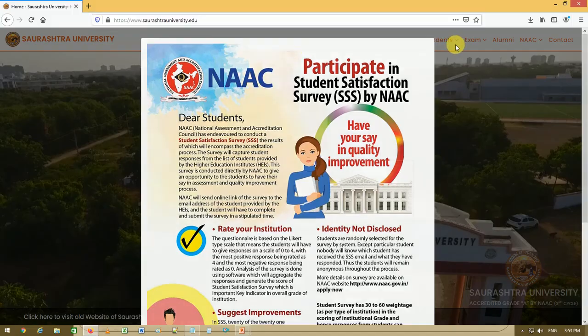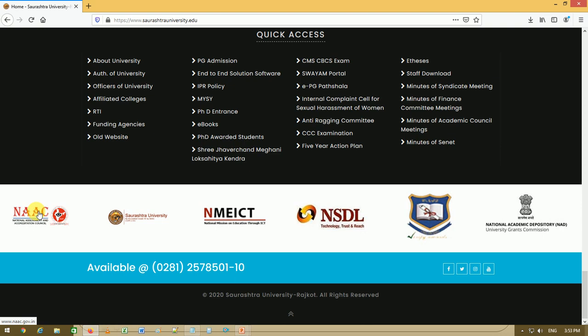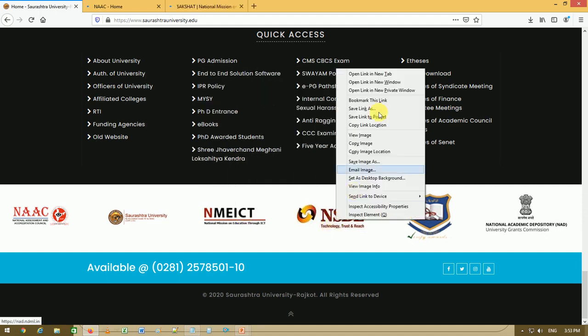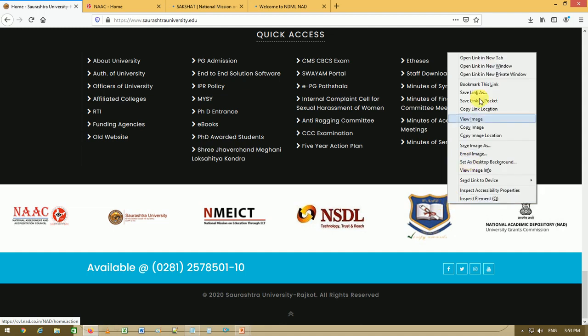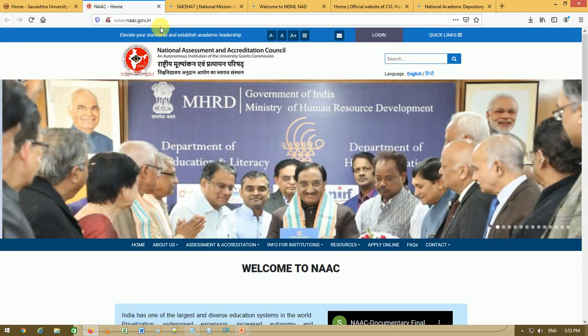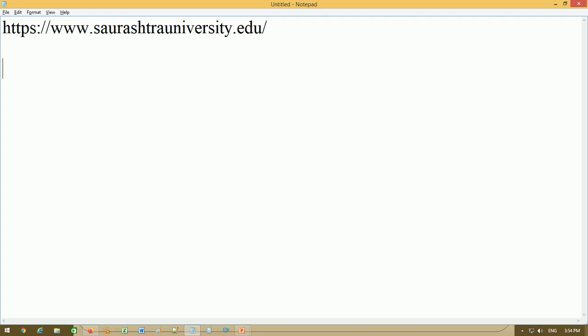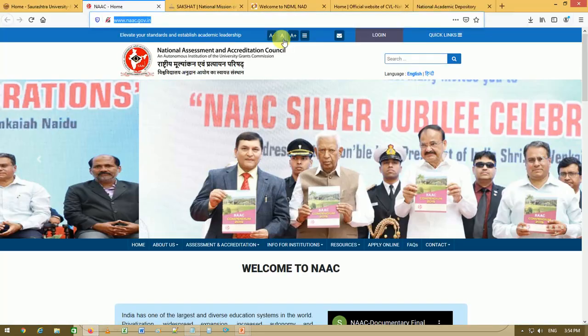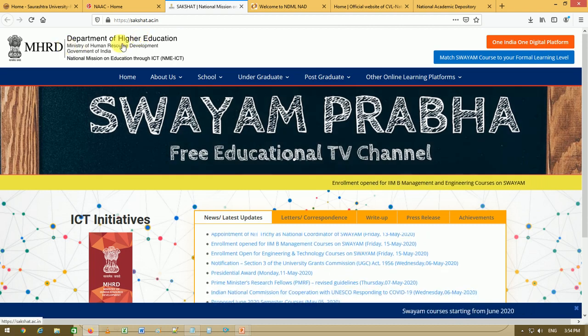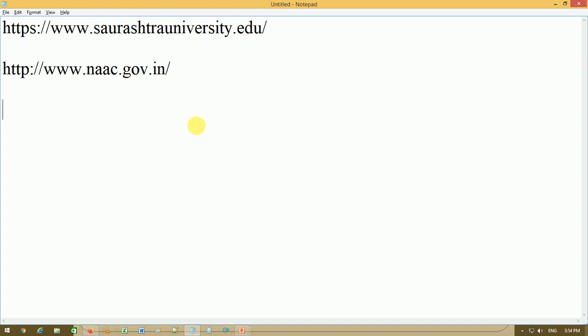Now I will go to the Saurashtra University website and open another domain link provided by the Saurashtra University. I will open them all in new tabs so that we can consider how the domain level link is given. I will copy the next website URL and paste it here. Then I will open the Department of Higher Education, that means MHRD, and paste it here.